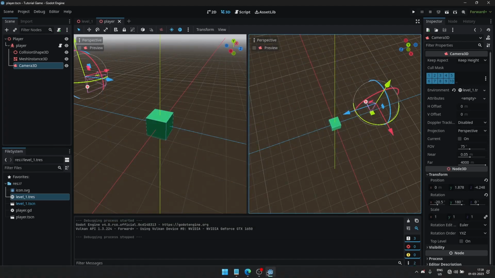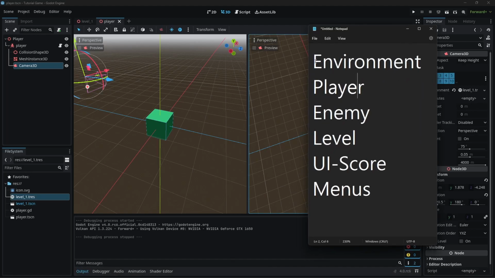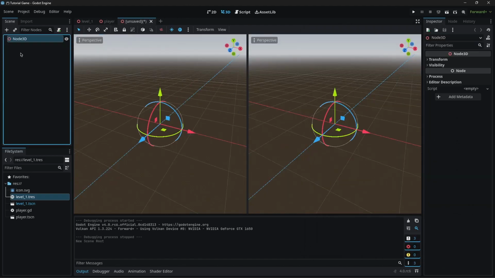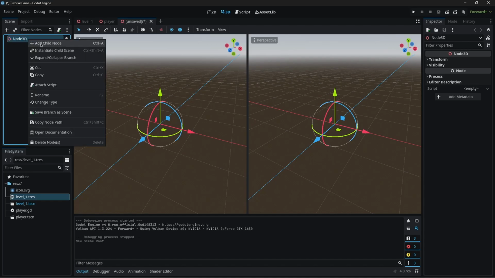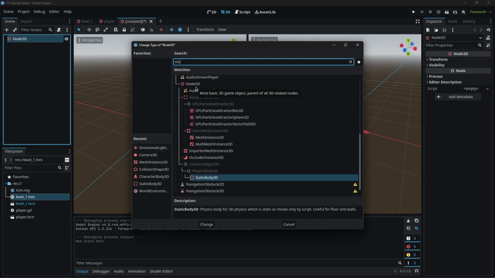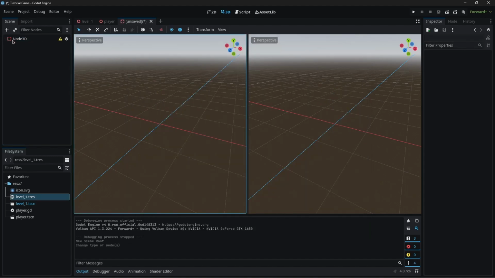Now let's see what we have done so far. We have completed the environment and the basic player movements too. Now it's time for the enemies. For the enemies, let's create a 3D scene, and enemies are going to be a static body. To change the type of the node, right click on it, click on change type, and we can set it to StaticBody3D.